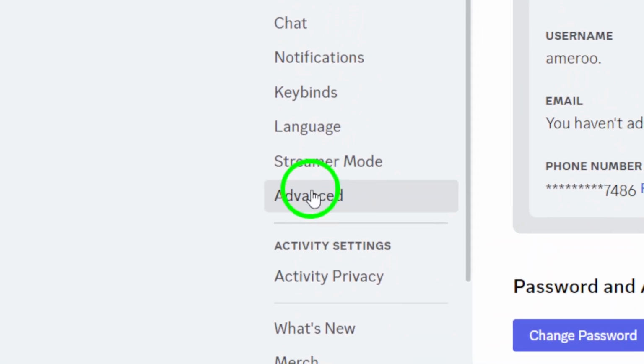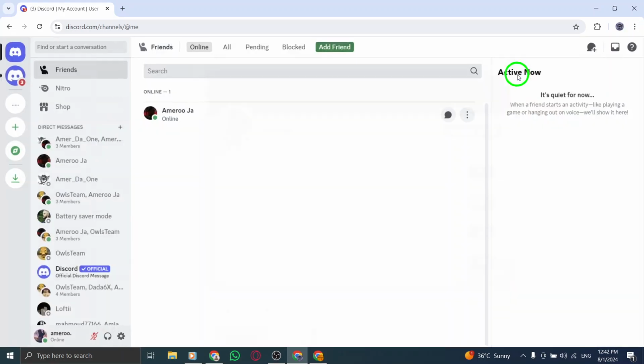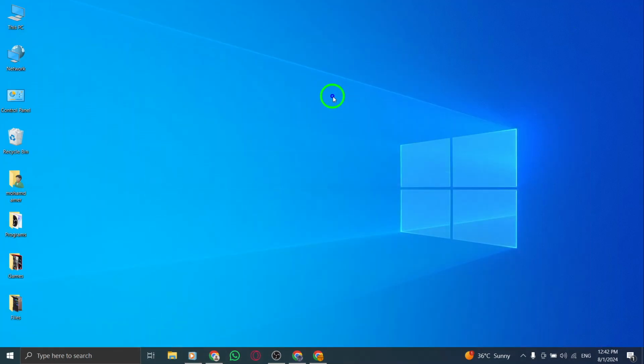And there you have it. Finding and navigating the settings on Discord with the new update is simple and straightforward. Take your time exploring the options available, and don't hesitate to tweak things to make your Discord experience just right for you.